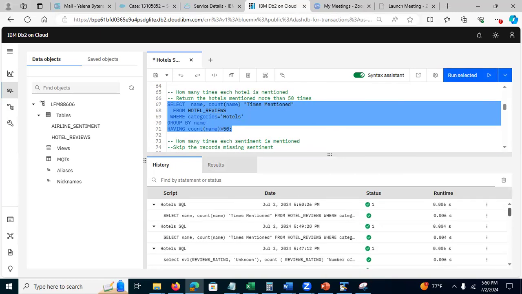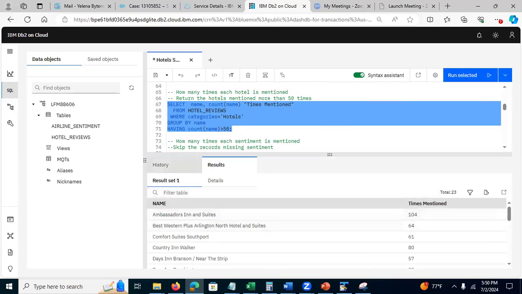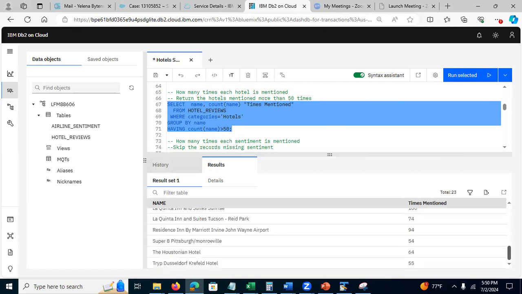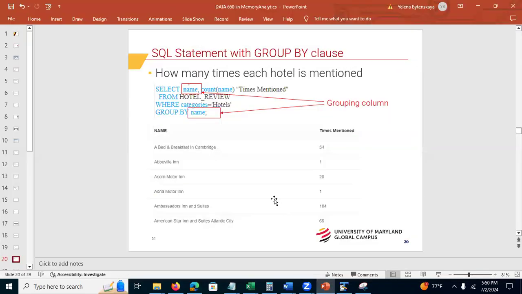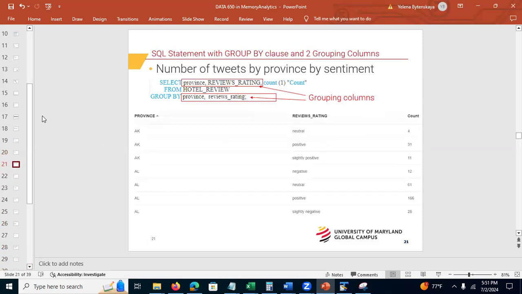So this is the last query. See that one? I only see more than 50. If I see something like 45 in here, I need to go back to the drawing board. My query is wrong then, right? So just know that this is in the slides. How many times? This is a grouping column, see? Name is a grouping column. Grouping column, it needs to go to the group by clause, right? That's what it's showing.